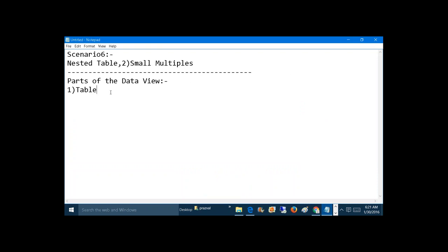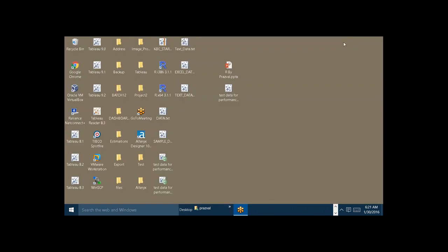If you drag and drop the fields into the rows and columns, that complete visualization is known as the table. Next, number two, header. What is a header? If you drag and drop any dimension onto the row shelf or the column shelf, then those values are known as the header values.